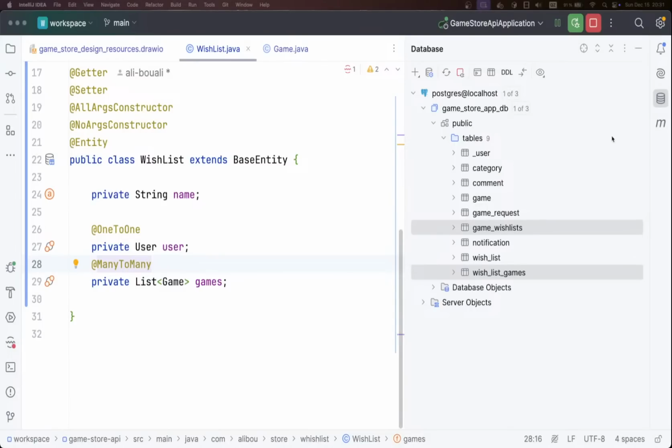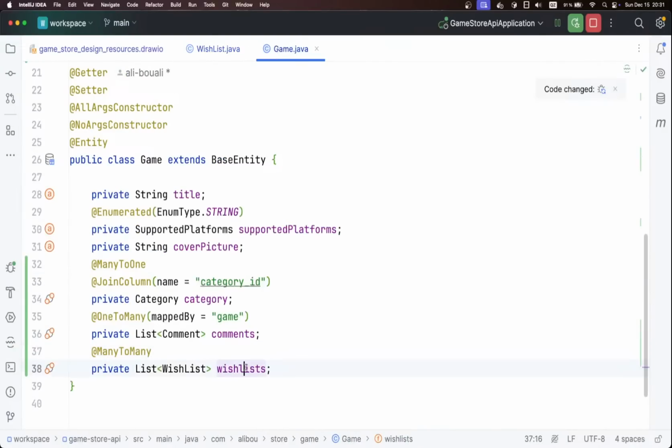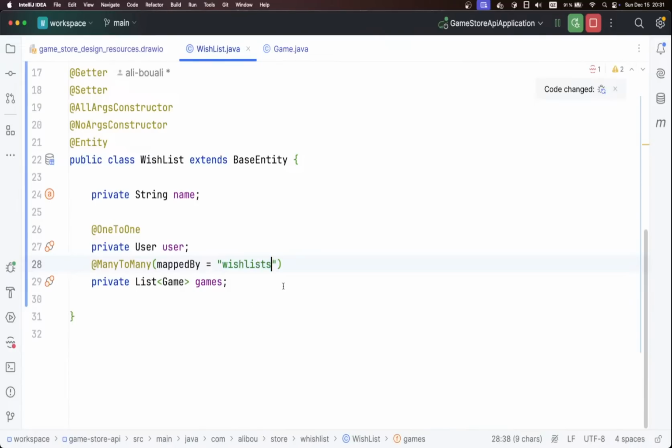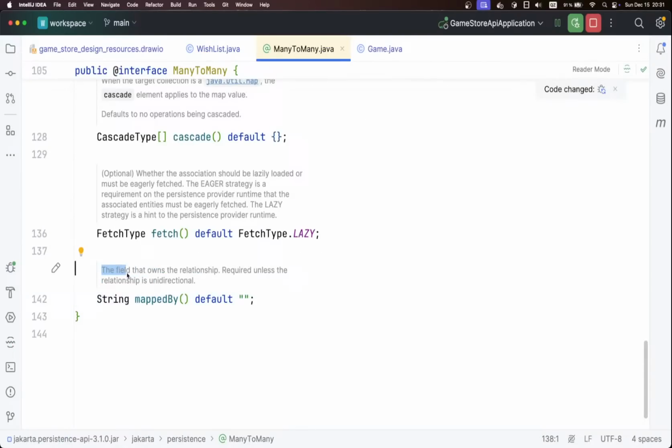All right, so first I will just try to add some annotations. So here we have a mapped by. So let's say wish lists. I hope it's written in the correct way. Nope, another typo. All right, so now again, this mapped by, the field that owns the relationship, is required unless the relationship is unidirectional. All right, so our relationship is not unidirectional, so we have a bidirectional relationship. So it goes from game to wish list and from wish list to game.